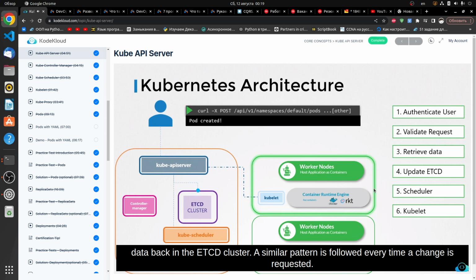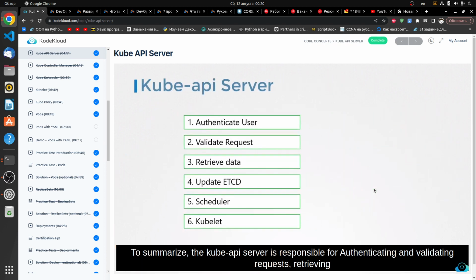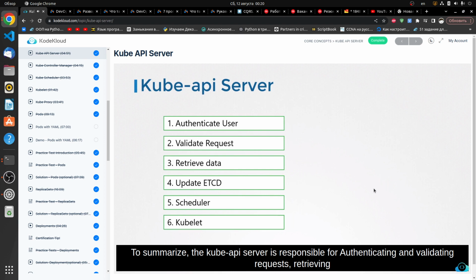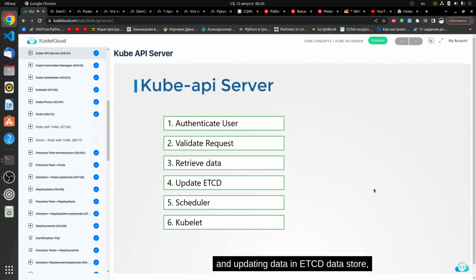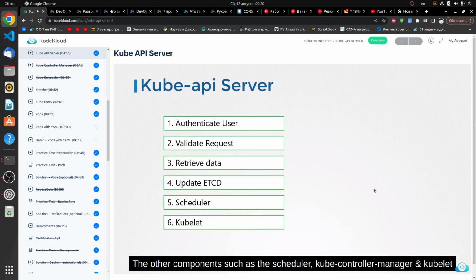A similar pattern is followed every time a change is requested. The kube-apiserver is at the center of all the different tasks that need to be performed to make a change in the cluster. To summarize, the kube-apiserver is responsible for authenticating and validating requests, retrieving and updating data in the etcd data store. In fact, the kube-apiserver is the only component that interacts directly with the etcd data store. The other components such as the scheduler, kube controller manager, and kubelet use the API server to perform updates in the cluster in their respective areas.